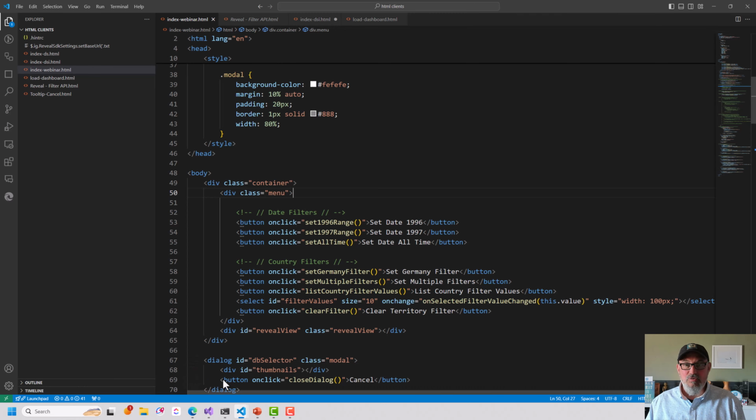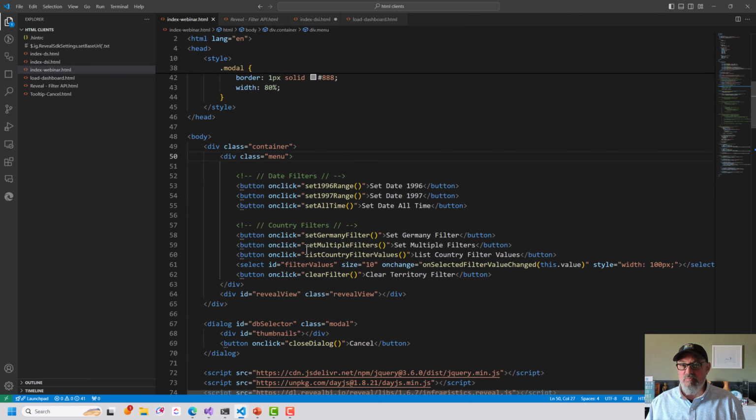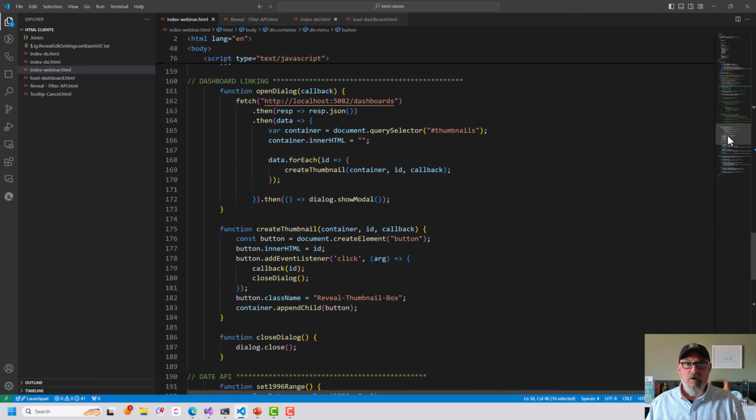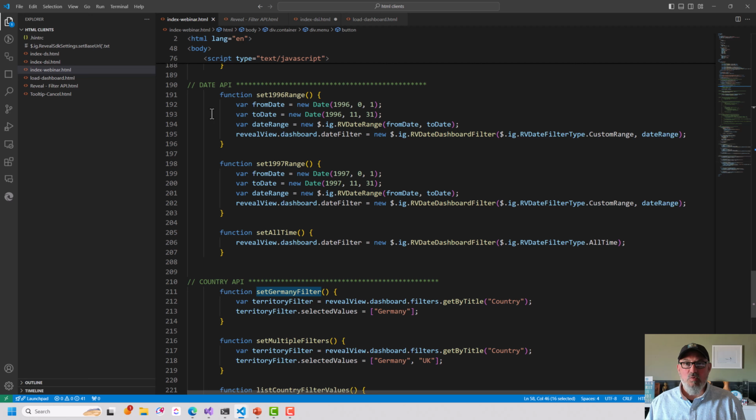So if we go back to index webinar, here, all of these button click events like set all time, set 1997, set Germany filter. If we go to the bottom here, what you're going to see is what these APIs look like. So essentially all I'm doing is doing a from date and a to date, and then I am passing this to the IG RV date range. The RV date range can be set to the date filter, and then it simply applies it. And you can see there are some defaults in an enum. So I have all time, last year, this year, etc.